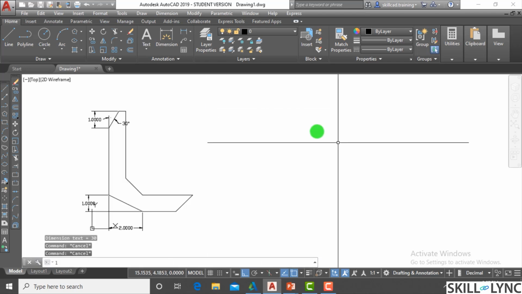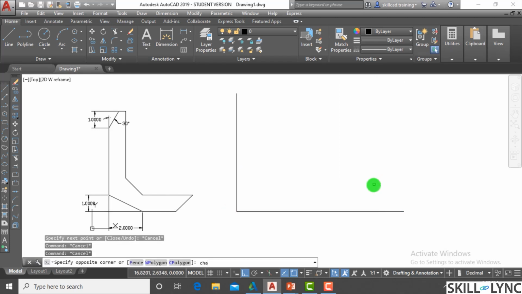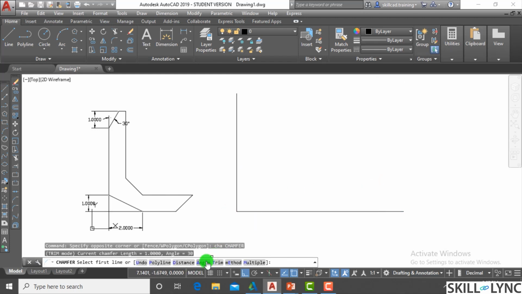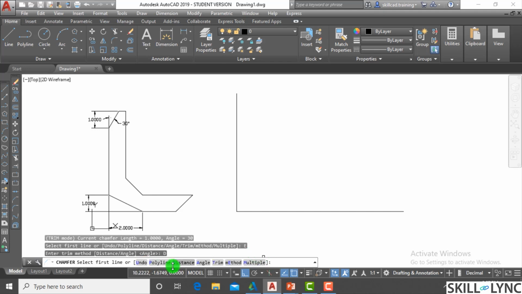Let's take another example. I draw a random line over here. I go with a chamfer and I go with an angle. So you have two methods now: a distance method and an angle method. You can toggle between these two methods. If you want to go with the distance method, take D, and now you are in the distance method, right?